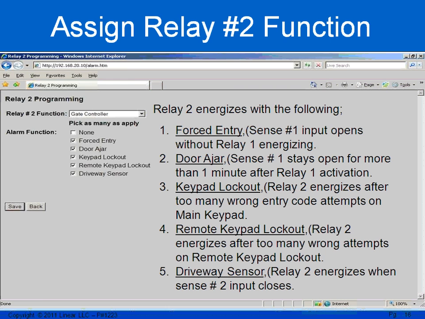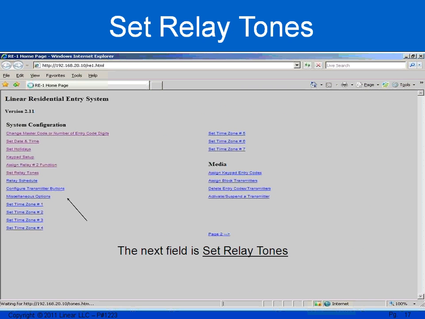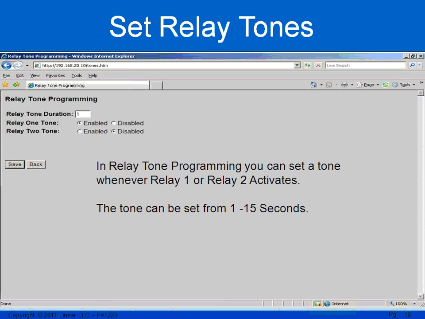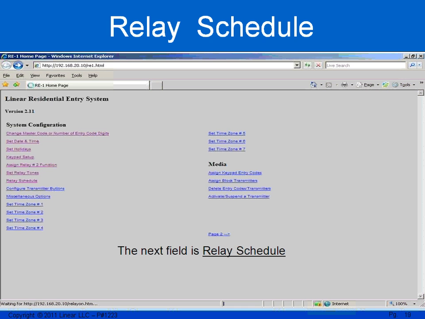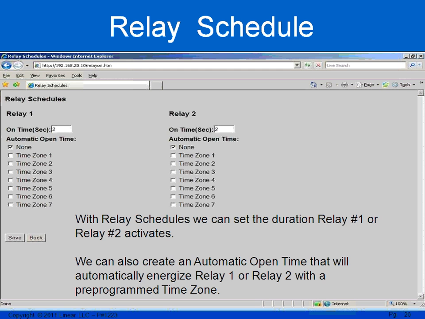Set relay tones. In relay tone, we can set a tone for whenever Relay 1 or Relay 2 activates. The tone can be set from 1 to 15 seconds, and they can be enabled or disabled for Relay 1 or Relay 2. Relay schedule. In relay schedules, we can set the duration of Relay 1 or Relay 2, how long it's going to activate for. We can also create an automatic time zone that will activate Relay 1 or Relay 2. Once we program in a time zone, we can select which time zone will activate the relay.